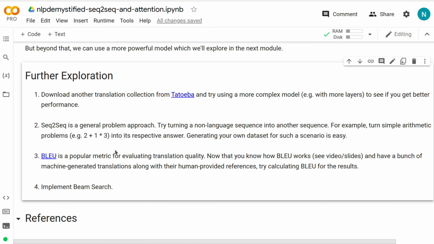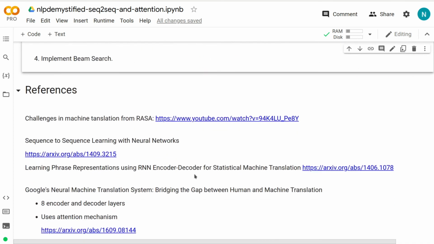We used accuracy as a proxy for model performance, but for translation, the most popular metric is BLEU. Now that you know the math and have both translations and human-provided references, see if you can calculate the BLEU score. Lastly, we used greedy search in our translation. Try implementing beam search to track the top K translations at each time step and select the best one at the end. There are also references here to check out.